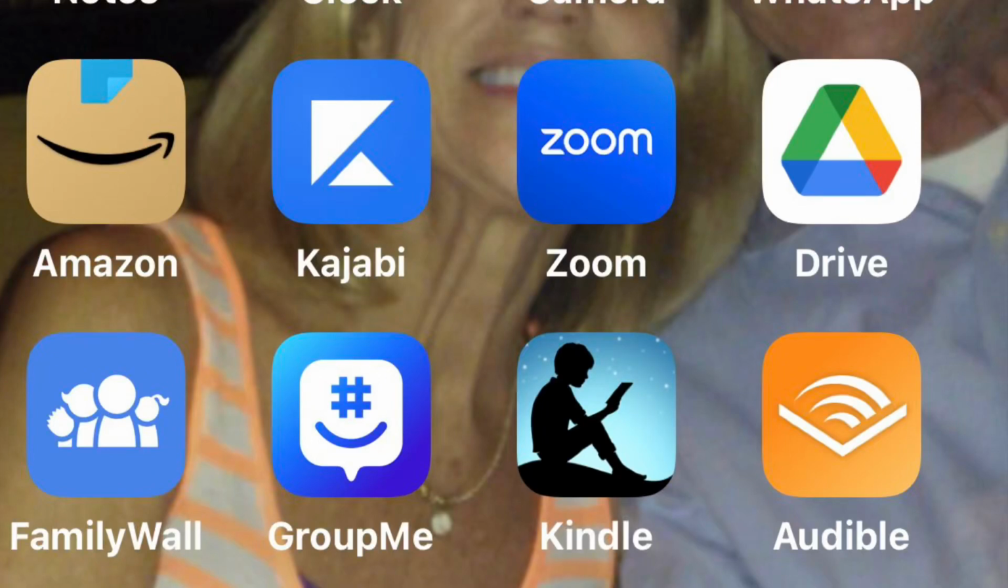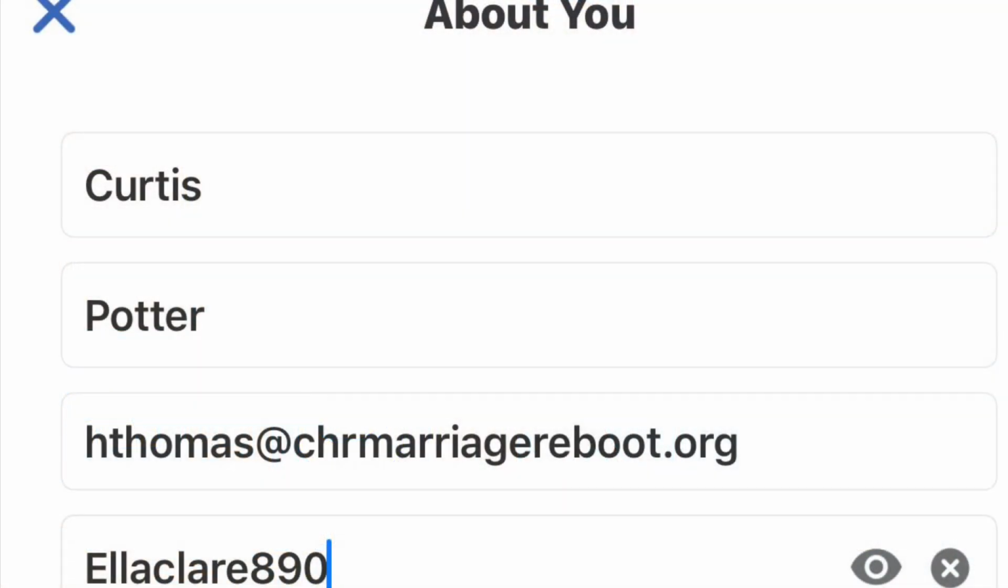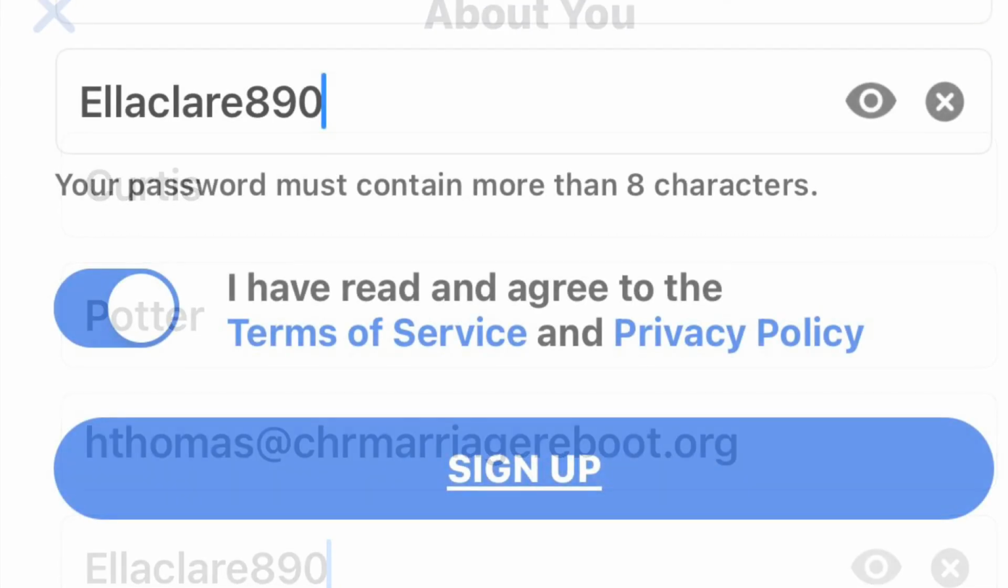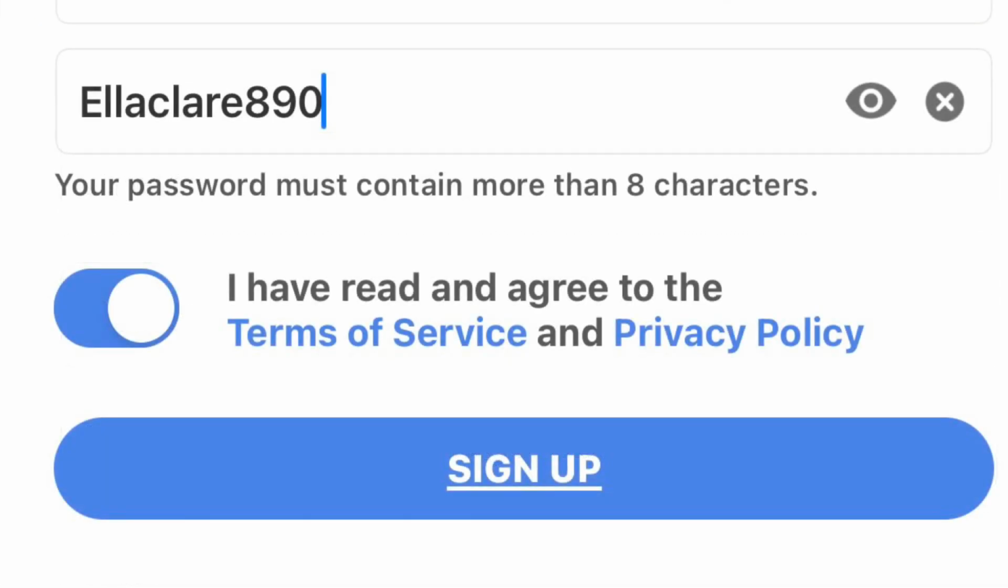First, you click on the FamilyWall application. It opens. Then you come to where you create an account. You put in your name, first and last, email, password. Then you go down to the bottom and hit "I've read and agree to the terms of service." And then you hit sign up.